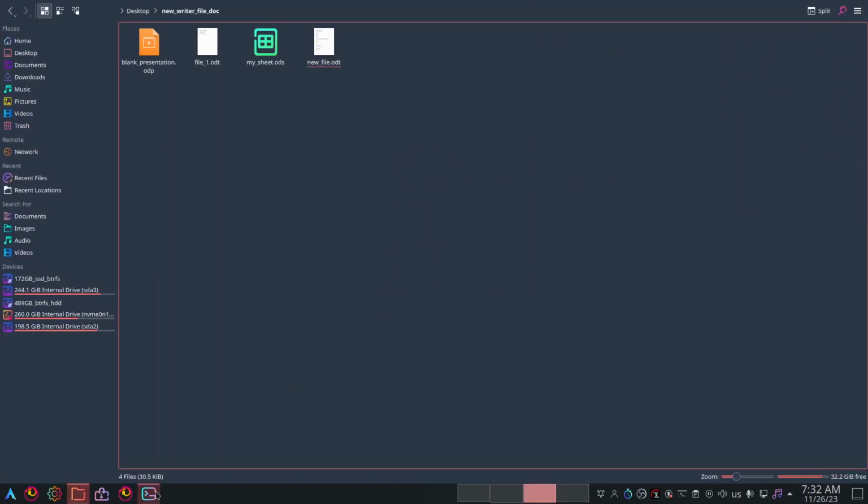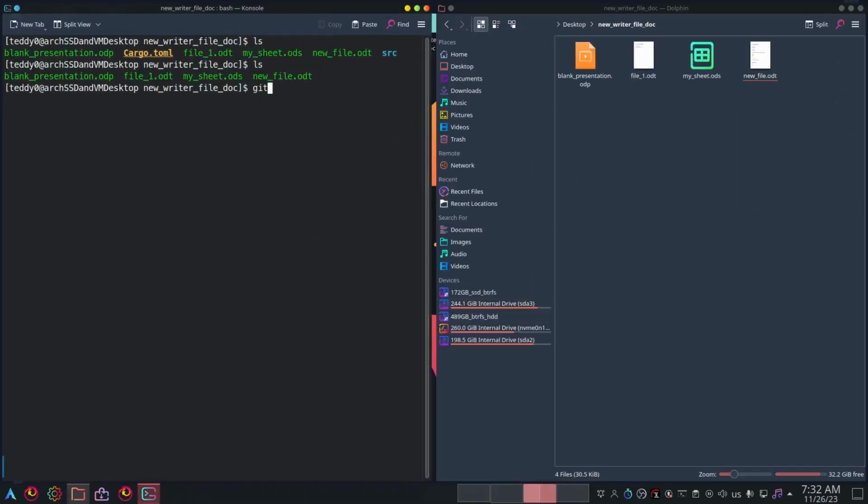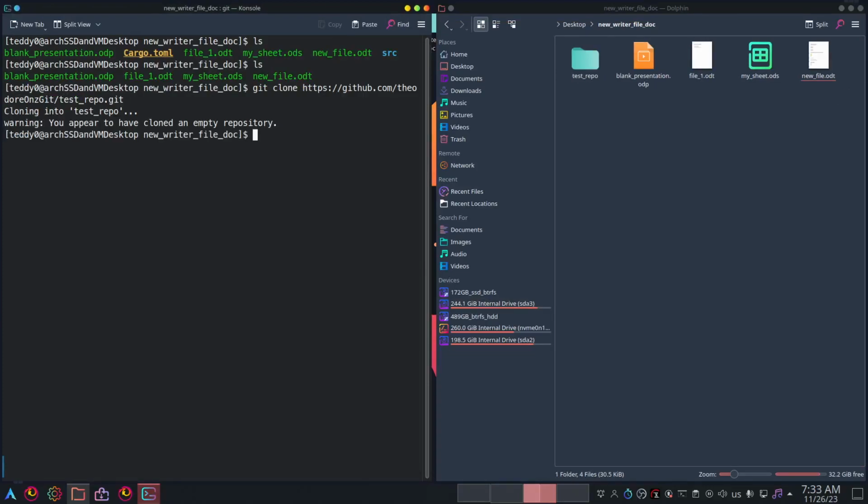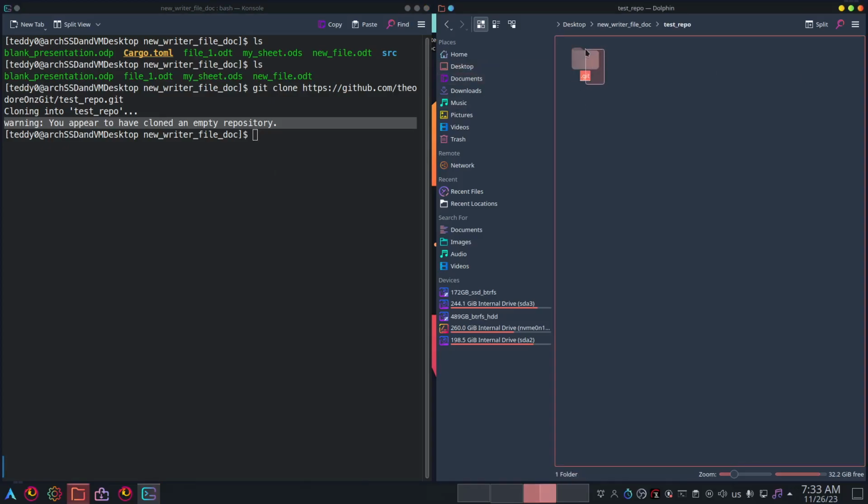Let me bring up my terminal. Let's see whether this works. Git clone, and this is the repo. It says, warning, you appear to have cloned an empty repository. That's fine because I expect there to be nothing in there. When I look in the test repo, all I see is a .git folder, otherwise empty.